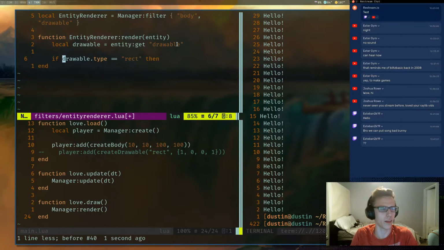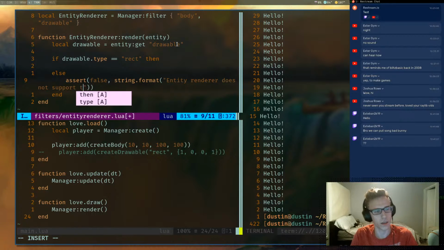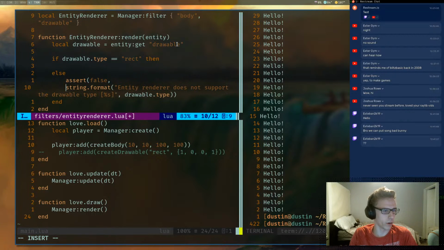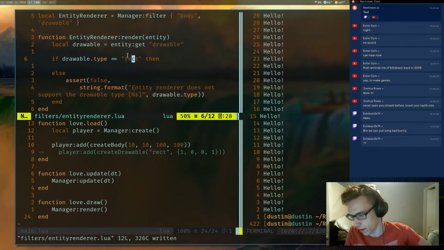And how about if you don't supply? Nah, you should always supply a type. How about we do this? We'll assert false if you provide any other type, and we'll say entity renderer does not support the drawable type %s. Because we are working in Lua, you can absolutely forget to, or misspell, rect or whatever, and we want to be able to catch that.